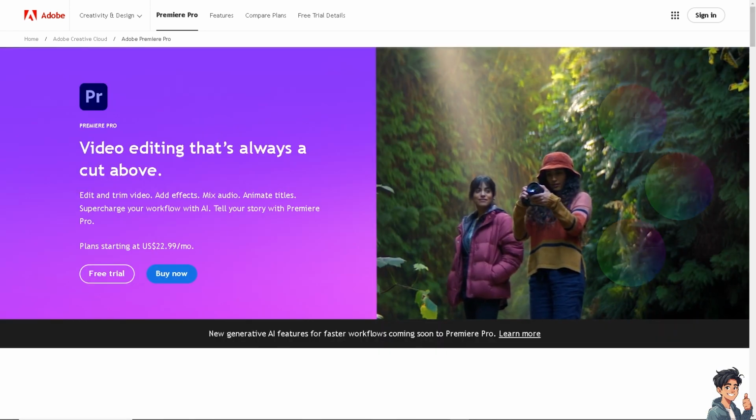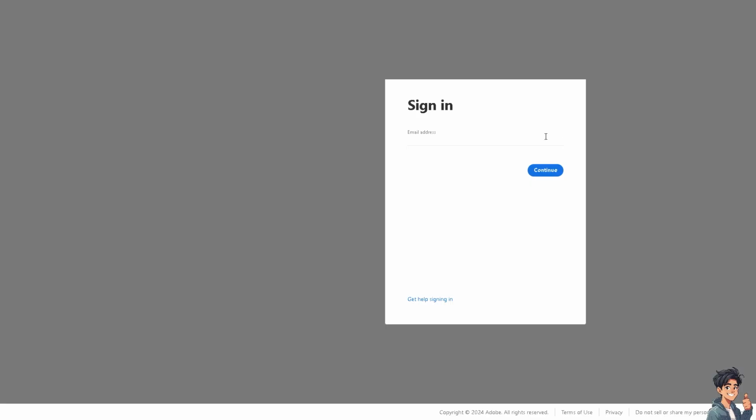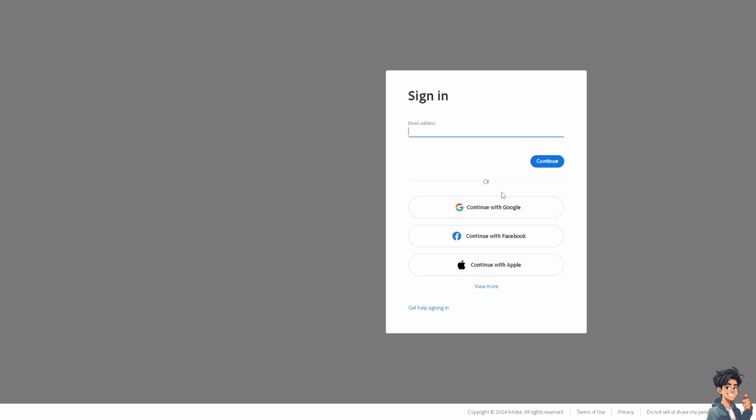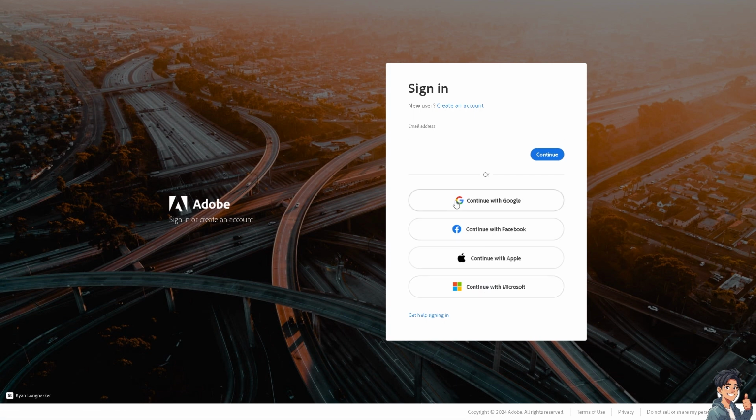Now, the first thing you need to do is to log in using your credentials. If this is your first time here in Adobe, just click on the following options. And from here, just follow the on-screen instructions and you're good to go.